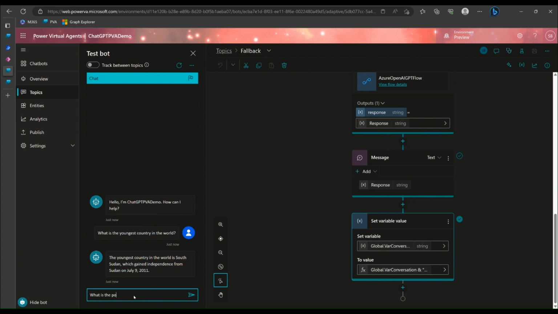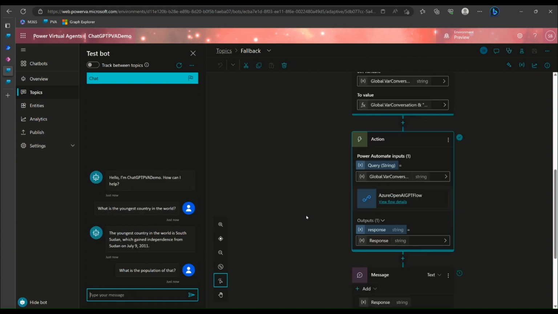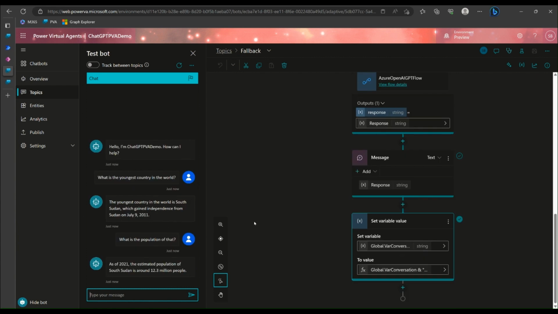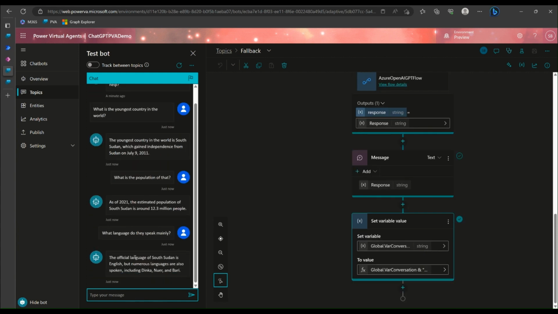What is the population of that? Now, if it cleared that conversation variable, it wouldn't know what we're talking about. But this time it will. Okay. See? What language do they speak mainly? Again, if it didn't remember the conversation history, it wouldn't know what the question is. The official language of South Sudan is English, but a number of languages also.